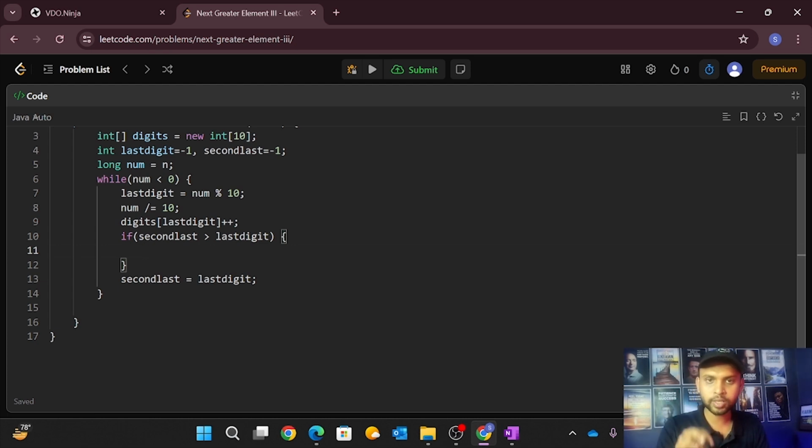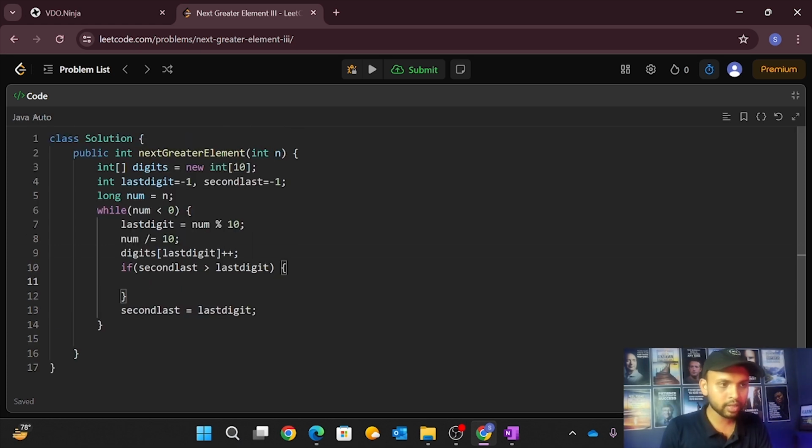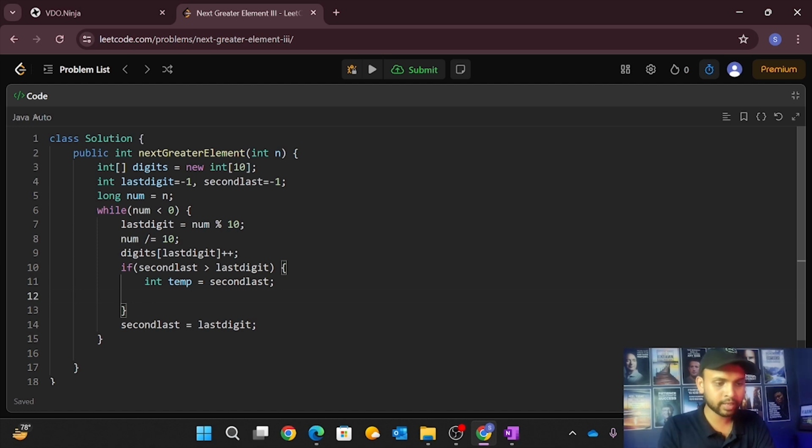Once I have found the spot, the second step is to replace that with the next available digit. Like we were traveling from the back, all the digits were stored in this digits array. Now I got a place where it is dipping, the second last is greater than the last digit. In that case, whatever was there in my second last, I am taking a temporary variable and assigning that to second last. So this was the value that was present in the spot. I need to replace that with a value which is greater. So I should start a loop, int i equals second last.